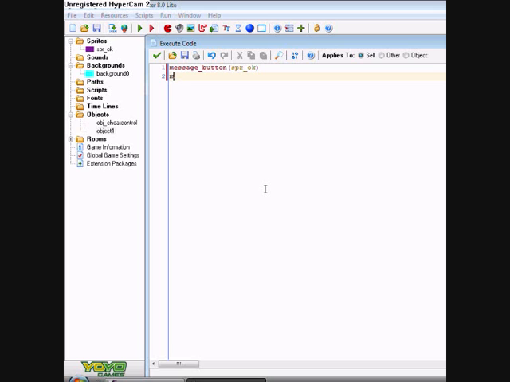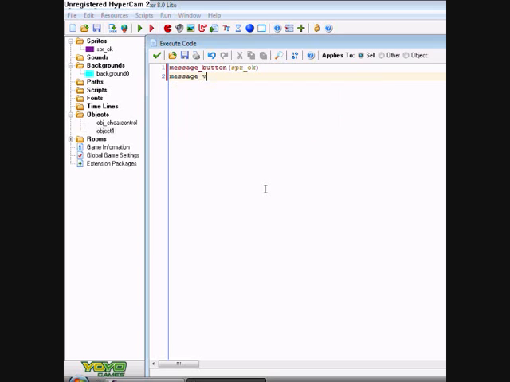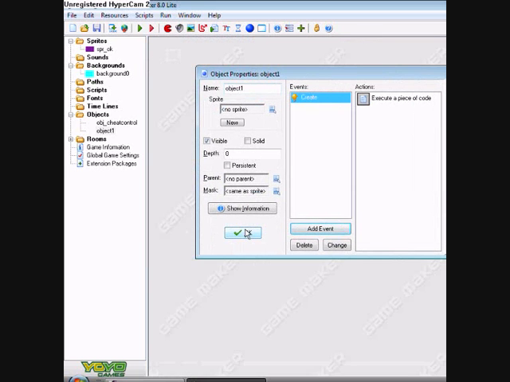Then a message underscore background will be the light blue background, which I just left background 0. So in brackets, whatever you called it, background 0. Okay, we'll just leave that name as it is.